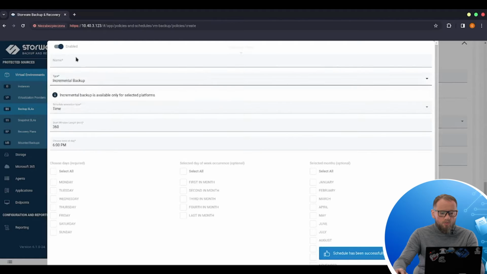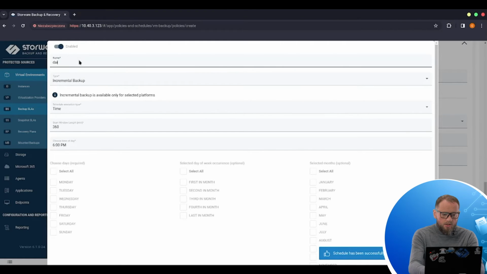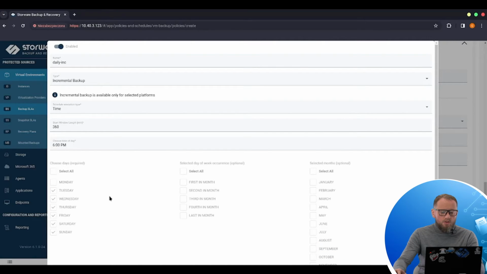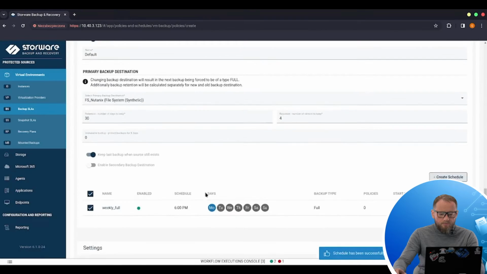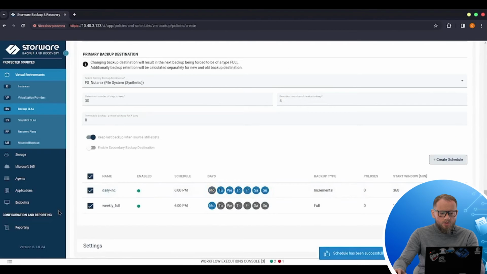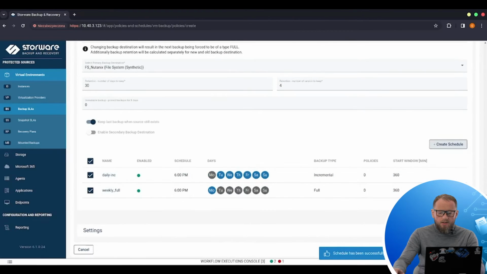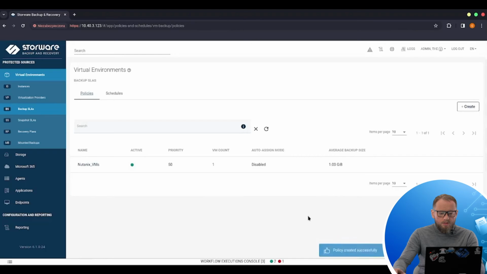This one will be incremental, and let's call it daily incremental. And this schedule will run through the rest of the days during the week, so from Tuesday to Sunday. Also, it can be run at 6 p.m. Let's save it. And now I have two schedules in my rule. I can save my policy. I'm ready to go. I can start doing my backups.